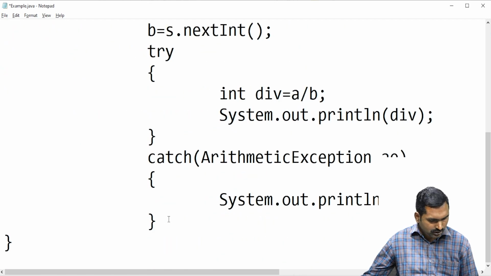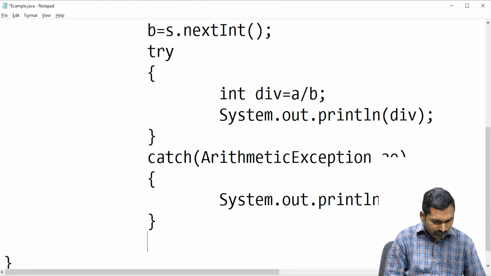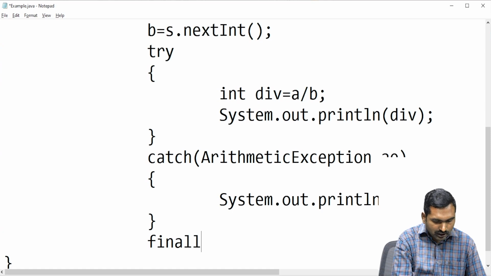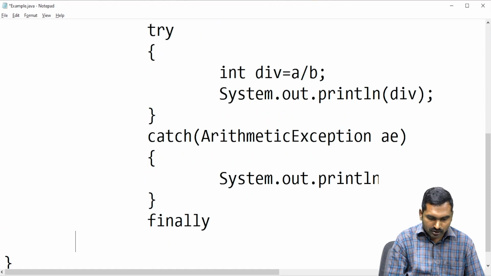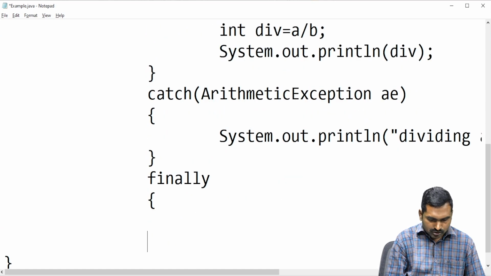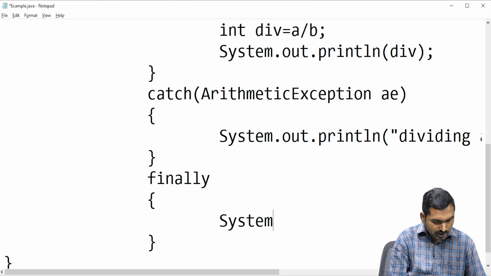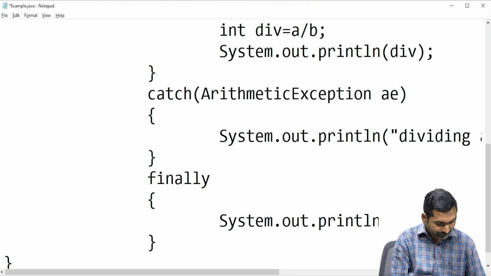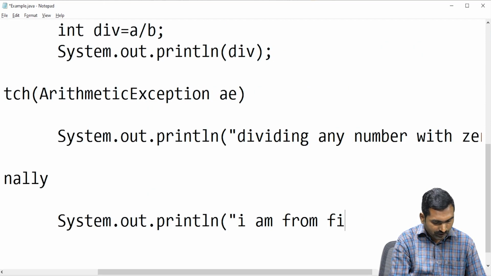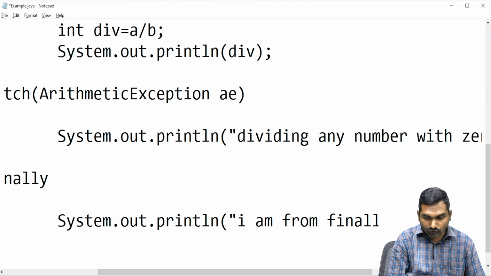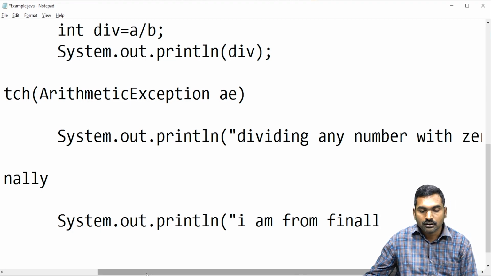Now we'll see. Here I am writing finally also. Actually this finally block is not required. So System.out.println, I am from finally. Like that, one message I am writing.